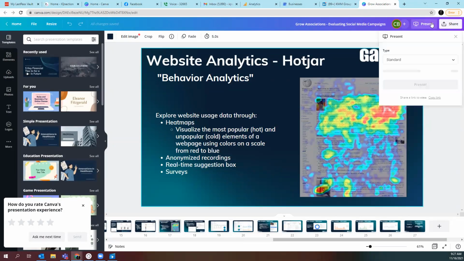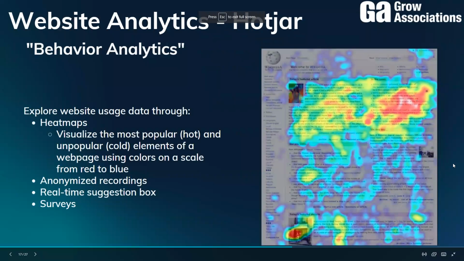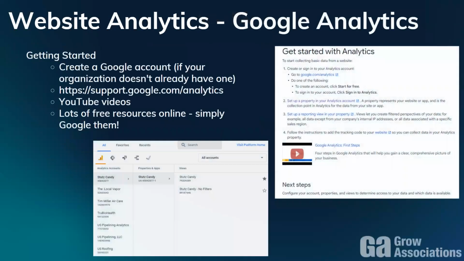And let's go back to present. All right. So moving on to Google Analytics. Google Analytics is a very robust tool, but it is also a very tricky tool to deal with in terms of setup and then just understanding all the massive quantities of data it is providing you.